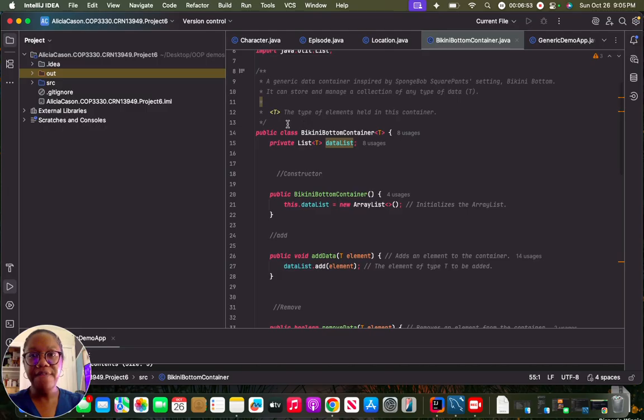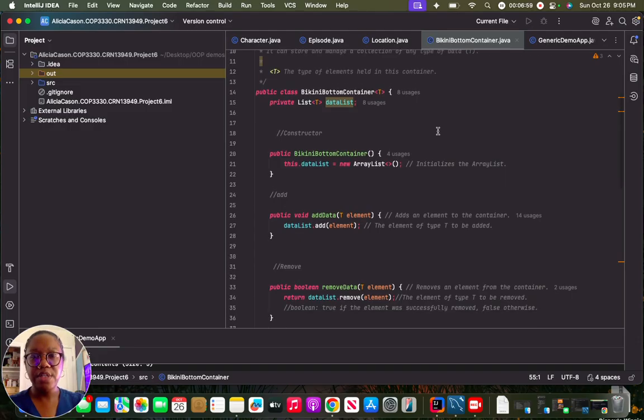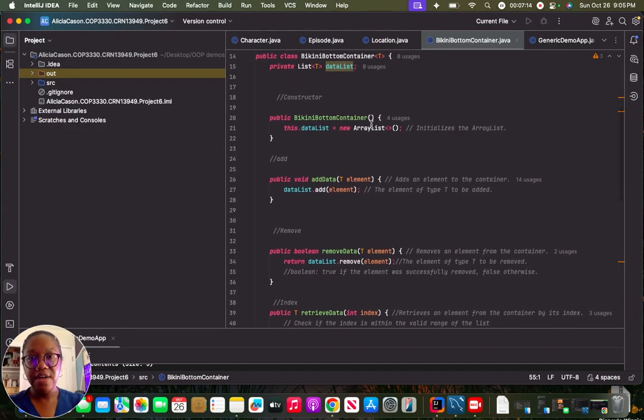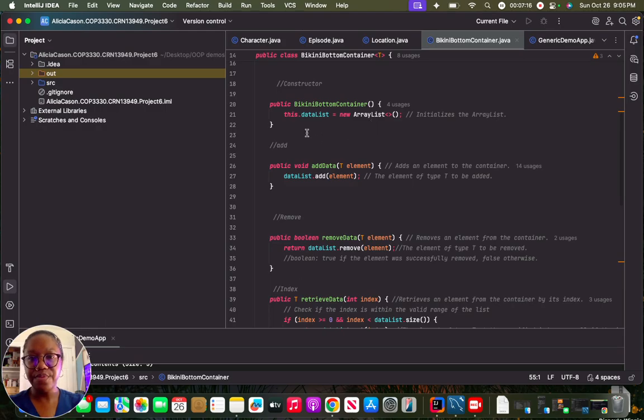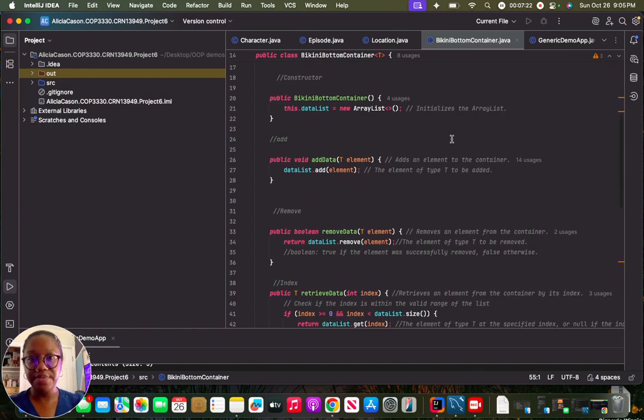It's going to have the T in the angle brackets, the type of elements to hold in the container. So we start with the public class, our Bikini Bottom container, and we have that T in the angle brackets. As I said, it defines the type of elements held in the container. And we're going to have a private list, data list. For the constructor, we're going to have our ArrayList, and it's going to initialize that ArrayList.